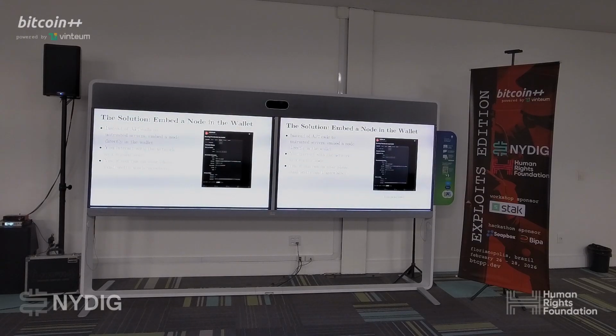So, what is the solution? We can embed a node directly inside the wallet. So instead of making API calls to a server, you just query the network via your own node inside the wallet. So your query just appears as regular P2P traffic on the network. And it's able to run pretty much anywhere. I even managed to compile it to run on my router.